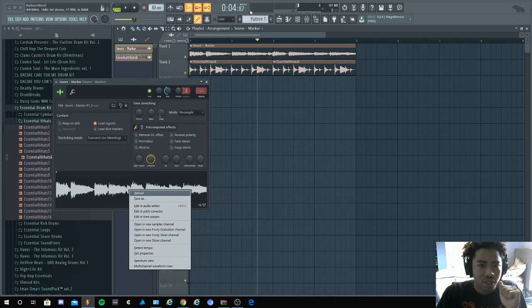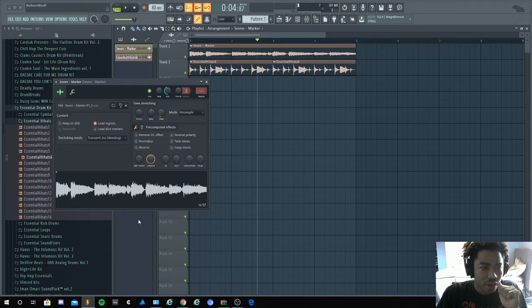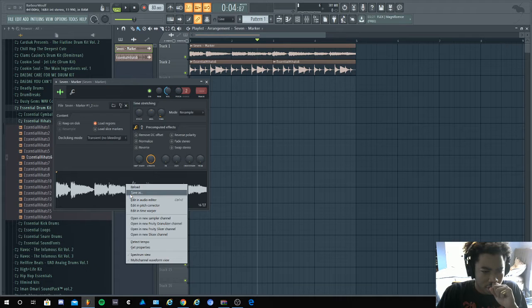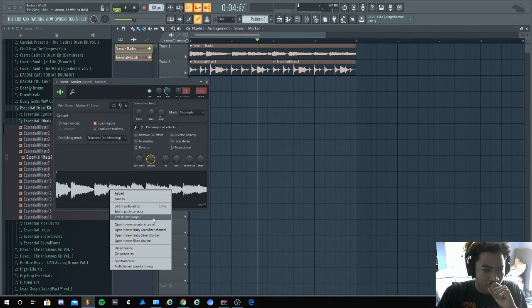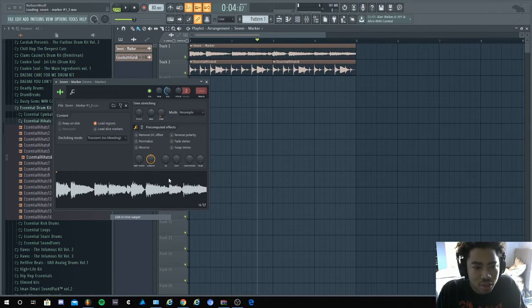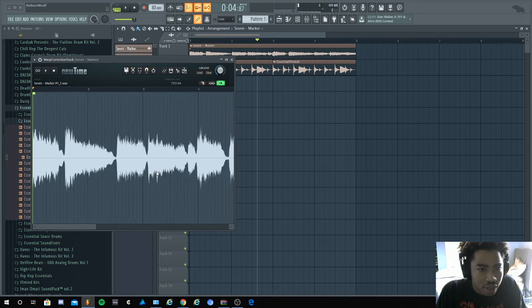So what we can do is we'll go to our sample editor, and then we're gonna click our sample channel, and then we're gonna right click the waveform. And on this little drop down, it says edit in the time warper. So FL Studio added a new plugin within FL that allows you to time warp different samples and lock things to the grid. So that is exactly what I'm going to do right here.